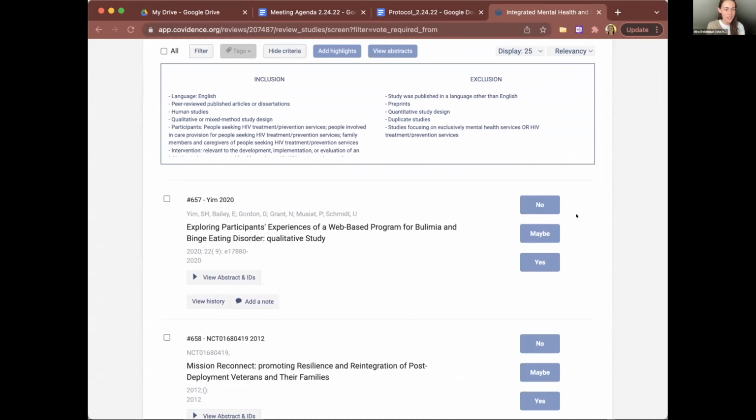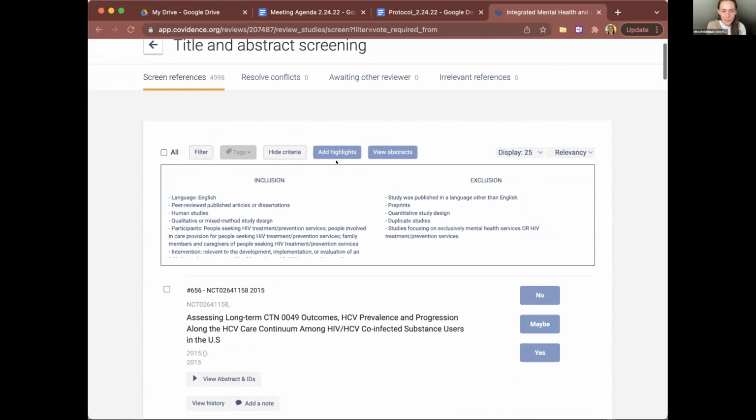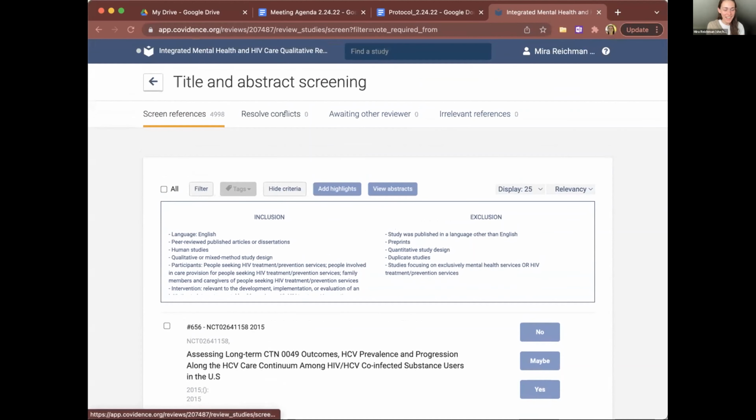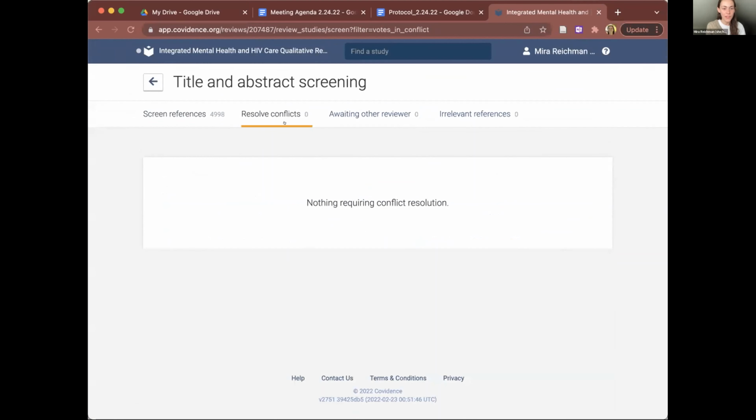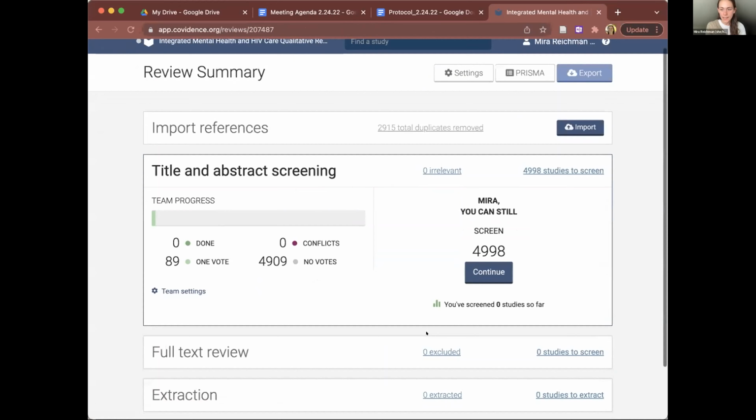The maybe feature is interesting. It seems to function basically as a yes in terms of what the decision rules are, but it's just a way for your team members to denote more hesitancy and more need to discuss. And then we haven't had any articles proceed to this phase, but you can see that Covidence keeps track for you of the articles that require conflict resolution among reviewers, so that if you have a team leader or a system for doing that, they can go in and specifically look at the articles that have conflict related to screening.